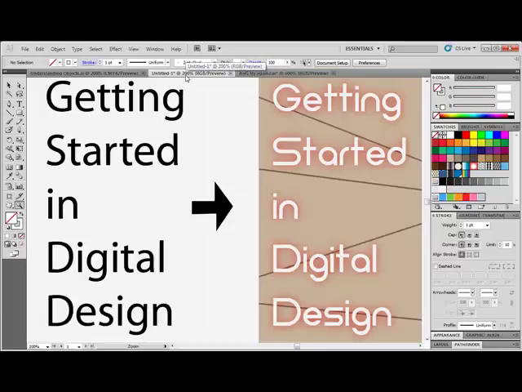Today, I'll be talking about getting started in digital design. Digital design is a complex process, so here's just a quick overview. Be sure to look out for our step-by-step guide to creating a simple poster, which will be uploaded in a few days.